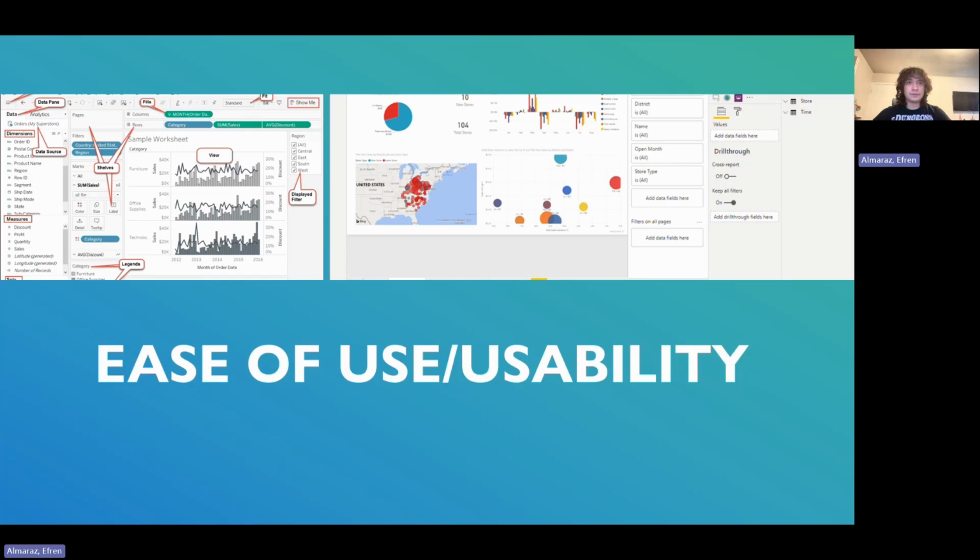Ease of use. Ease of use became one of the biggest distinctions between these tools. Power BI is beginner friendly. You drag and drop and you get nice visuals. But once you go beyond the basics, the learning curve does get really steep. And you are still locked into Microsoft Cloud services.